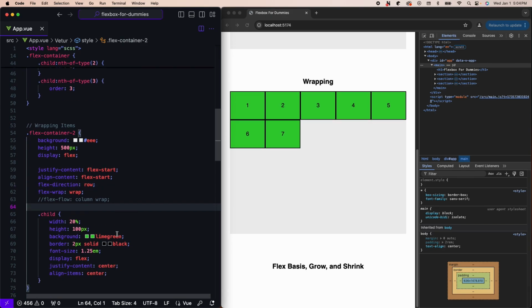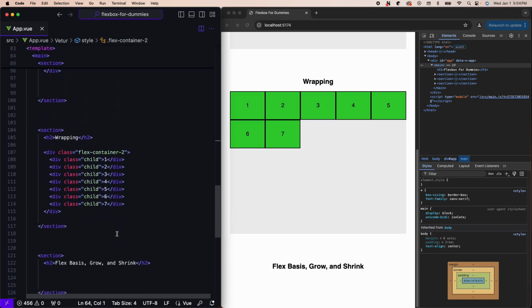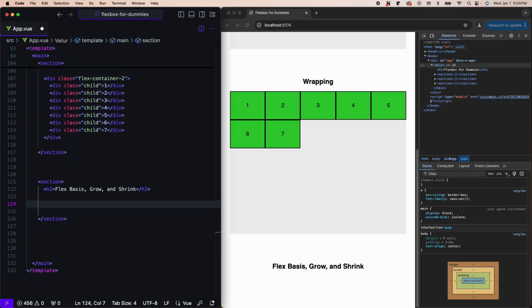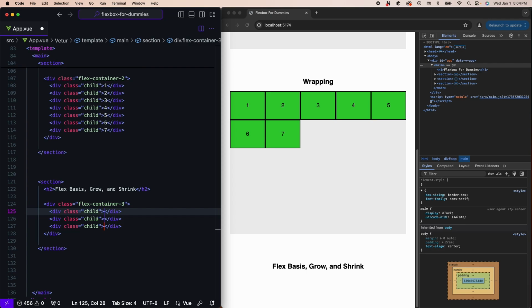Finally, we're going to move on to our last example, which is where we'll cover flex spaces, grow, and shrink. Just like last time, we're going to create another flex container, and this time it'll be called 3. And we'll put children in it, this time instead of 7, just 3. But this time we're going to give them all a little bit different content. So box 1, 2, and box 3.